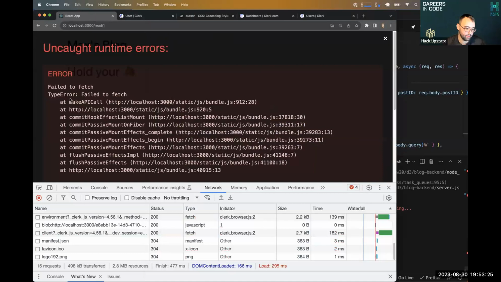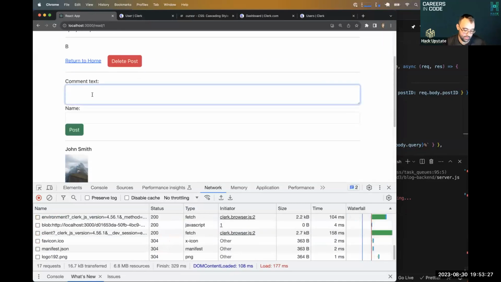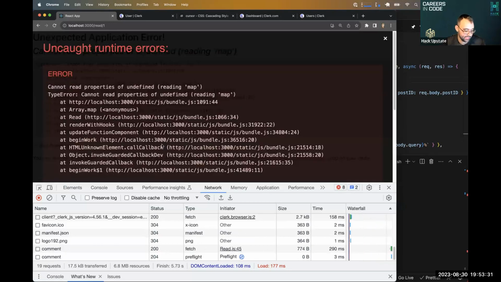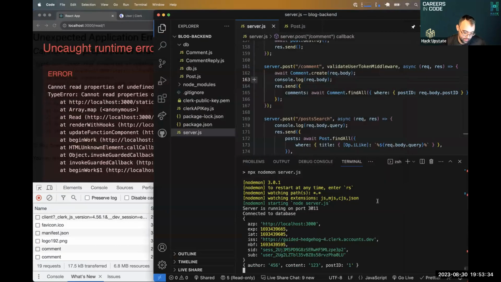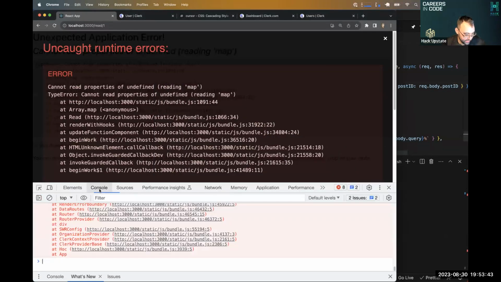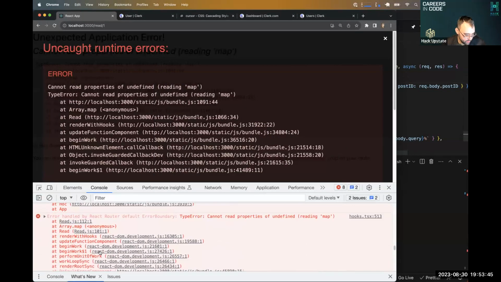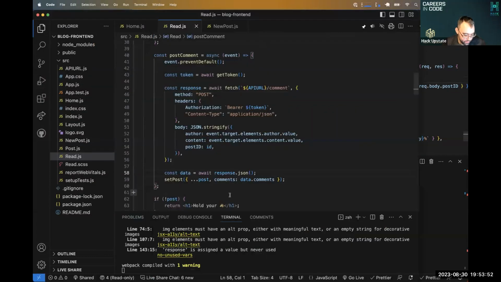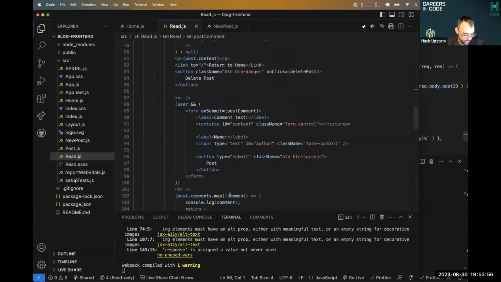Reboot my backend, reboot it here. 1, 2, 3, 4, 5, 6. I hit post. Okay. That's working now. What are you mad at? Cannot read properties of undefined. Read 112.